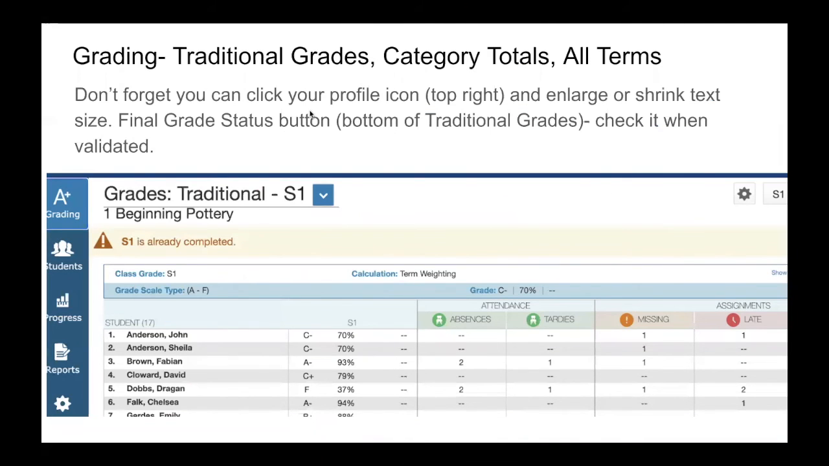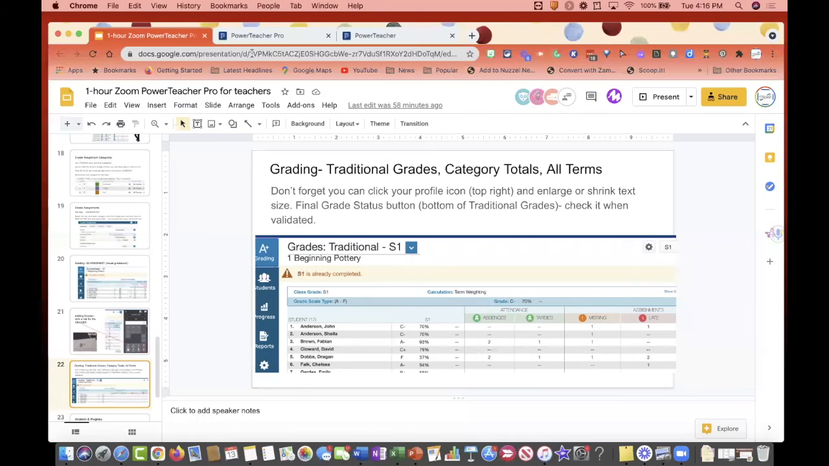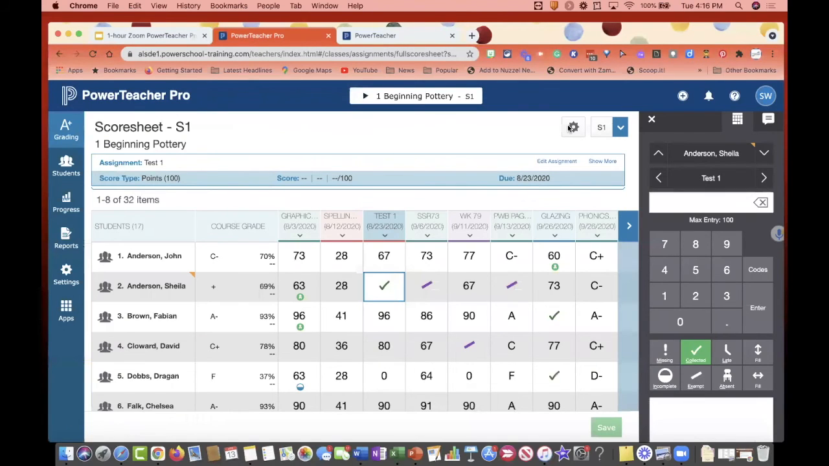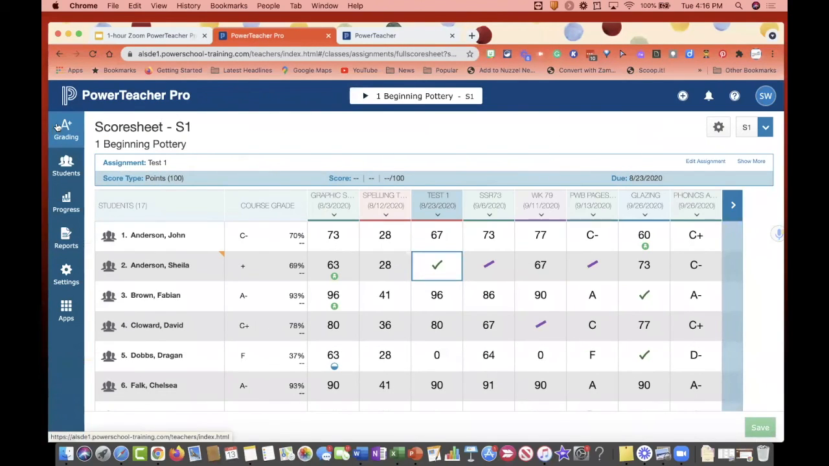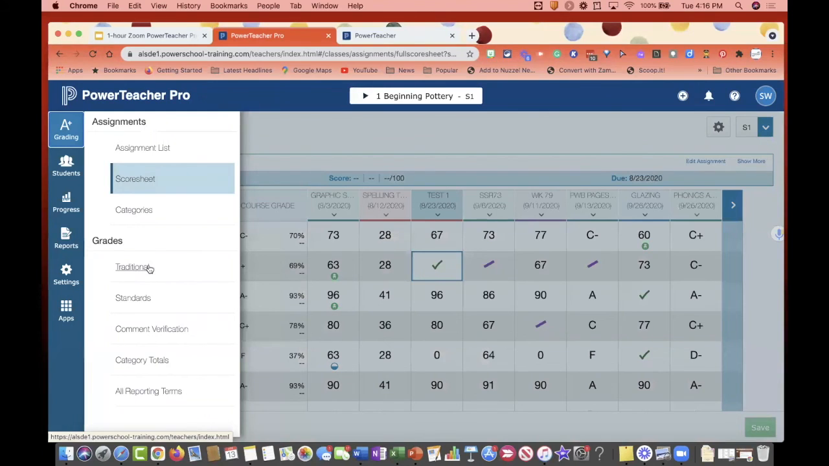So you can look at the traditional grades, category totals. You can look at all terms. Under traditional or standard, whichever you're using, you would go and click the final grade status button when you are at the end of the term. Okay, so I'm going to close this out. We're going to look at traditional.